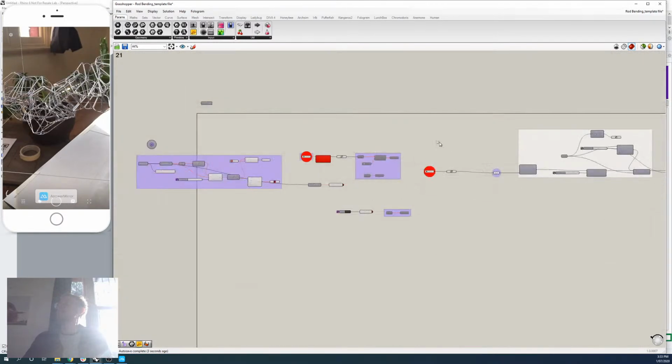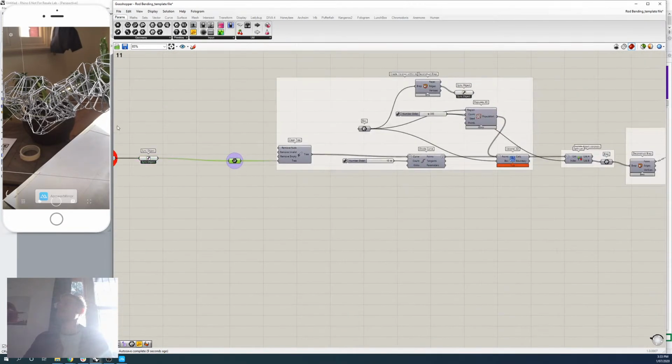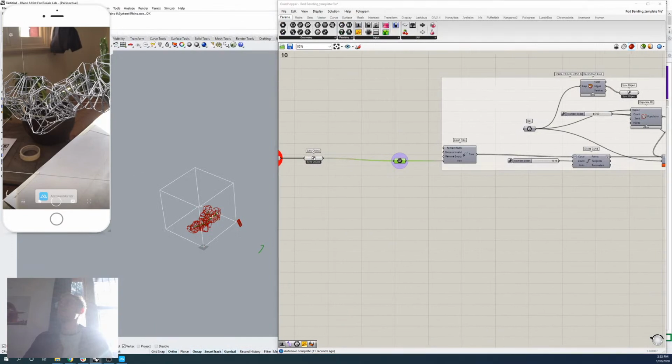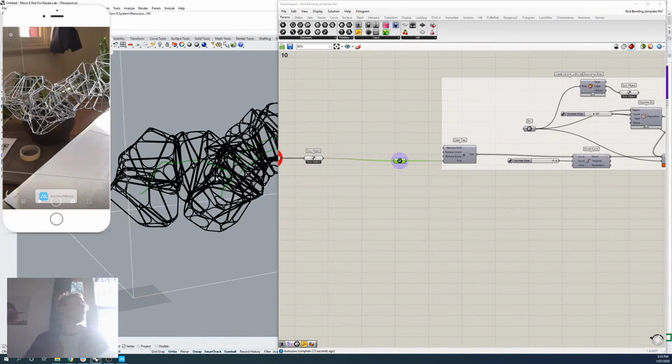So it's basically the end of this little definition, which is here, the collection of all our curves. We're just plugging it into the curve input here, so you can go and do this little Voronoi steel bending drawing exercise.